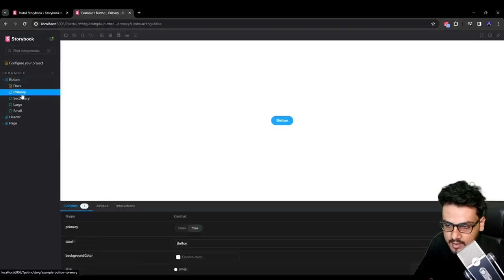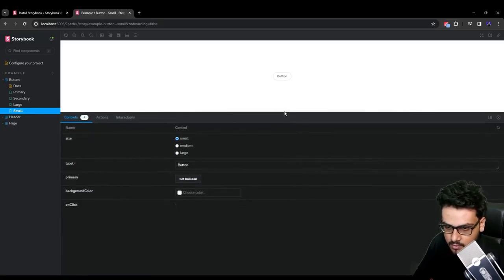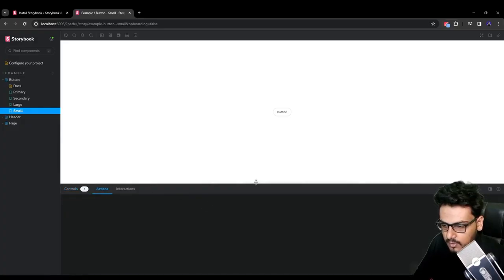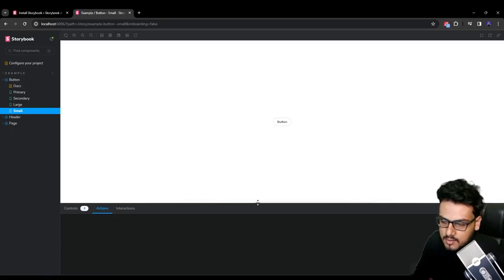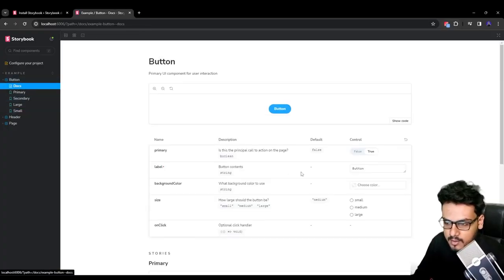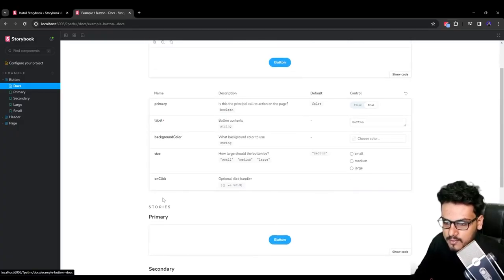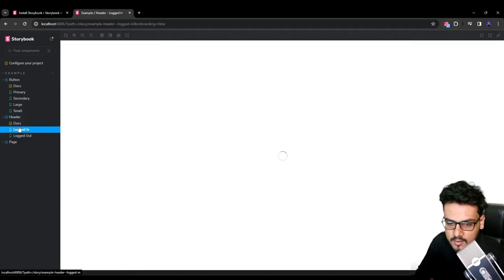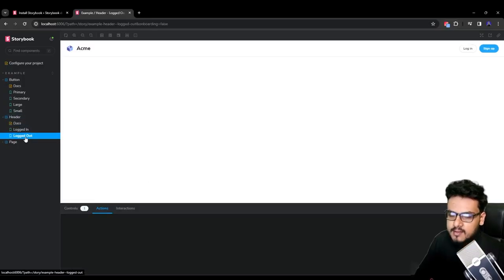So inside buttons we can have primary button, secondary button, large buttons, small buttons, right? And you can see the various types of controls and actions. This way, any user of your application can see, oh, this is part of the Storybook, these are the various versions of buttons. You can check the docs and see all the buttons over here, what props we have to pass, and what various types of headers we can have. So this way it is a kind of documentation mechanism, and it works really fine.